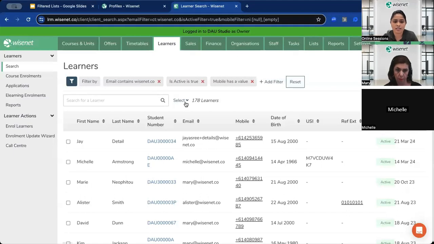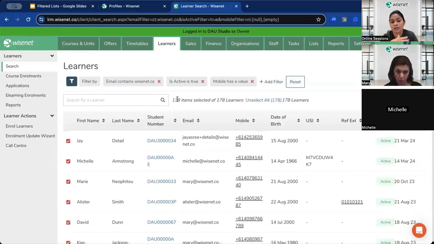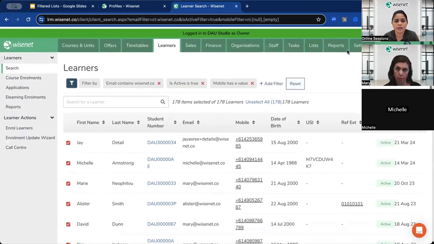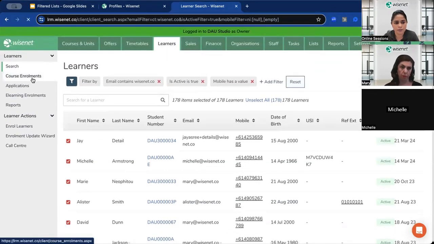So once I have the list, I can quickly go select all on the page if I have to work just page by page, or I can go all records, which will select all the 178 items here. And I can go into action to bulk send an email or send an SMS. With the email functionality, it is great because you can still use those email templates. You can personalize those emails that you're sending out, as well as edit any learner information, especially if you want to go and sync to 0 or something like that, you can edit the learner information in bulk. Same goes to the course enrollments page.